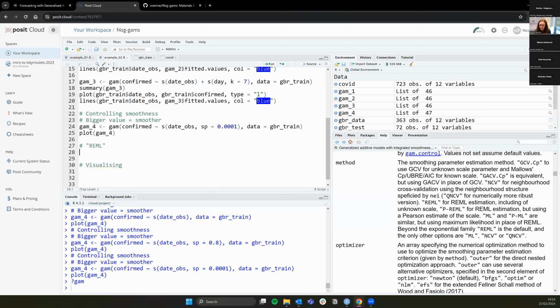What I typically do is use REML, as it's not the default. The default is a sort of cross-validation method, but I typically use something based on maximum likelihood. So you're looking at REML instead.